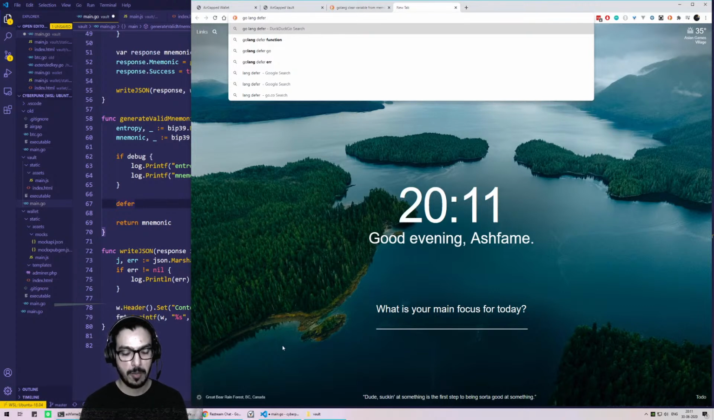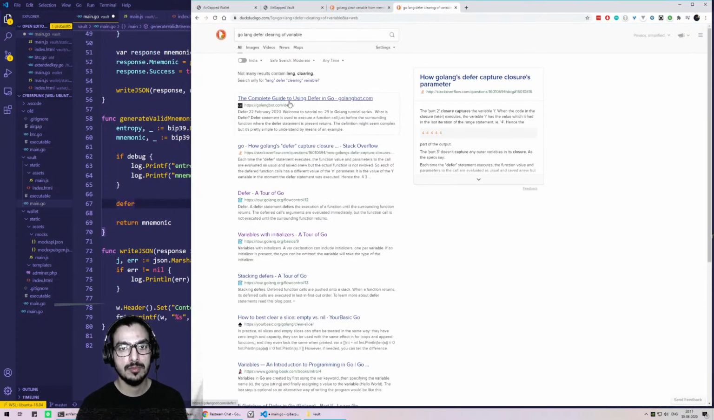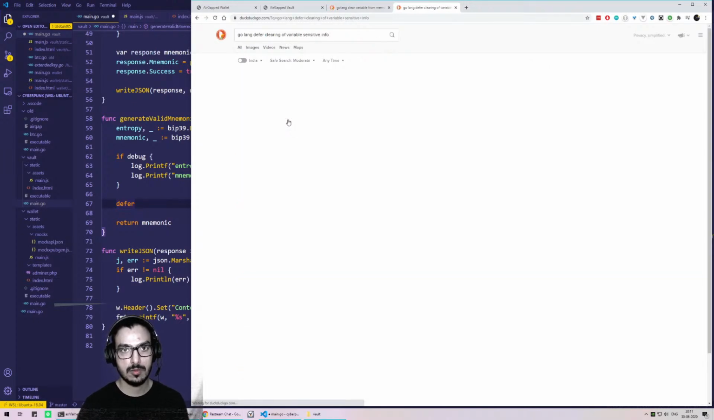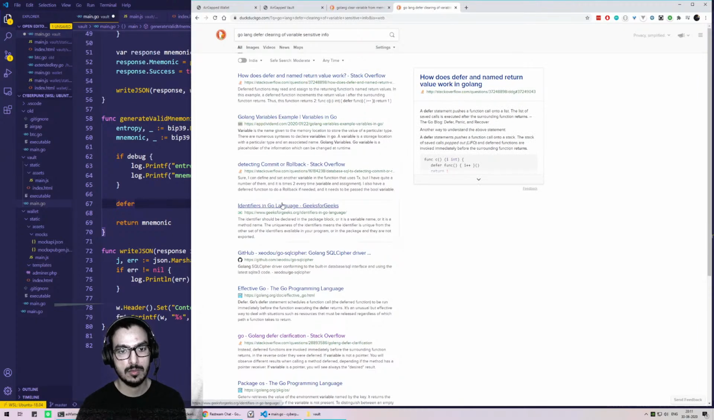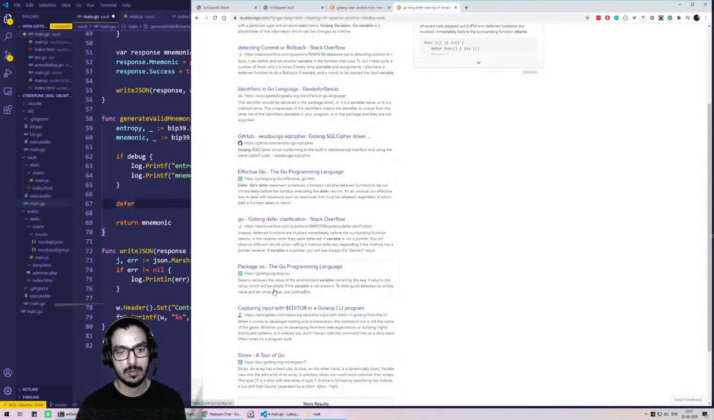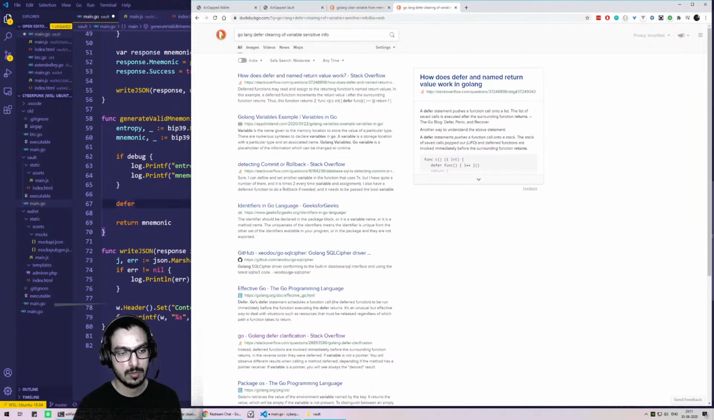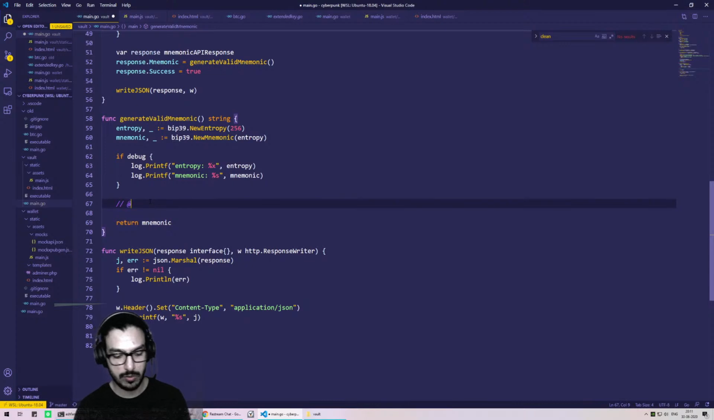Golang defer. I'll just add a note for now and look into this later. To do: clear mnemonic from memory using defer.